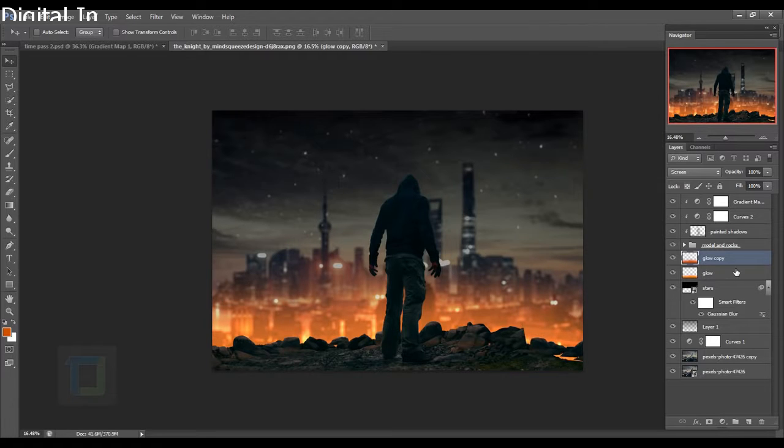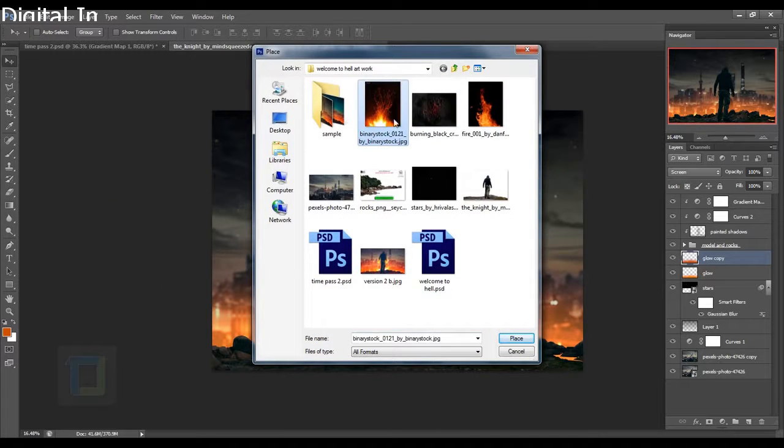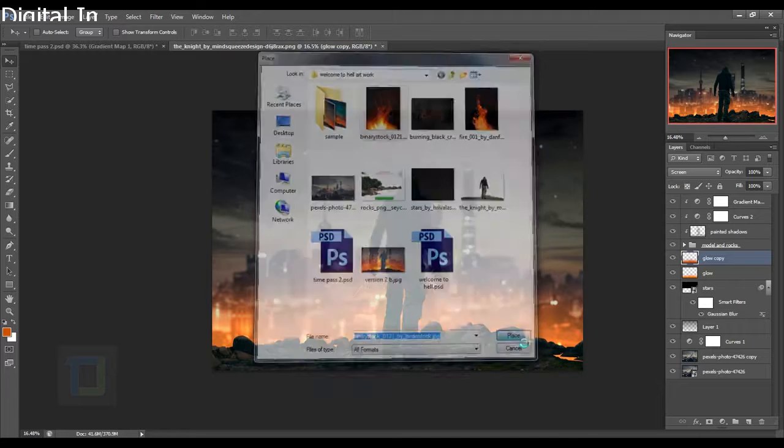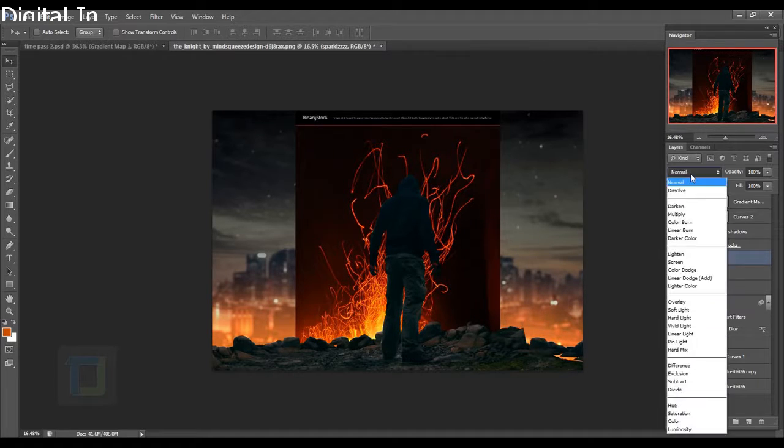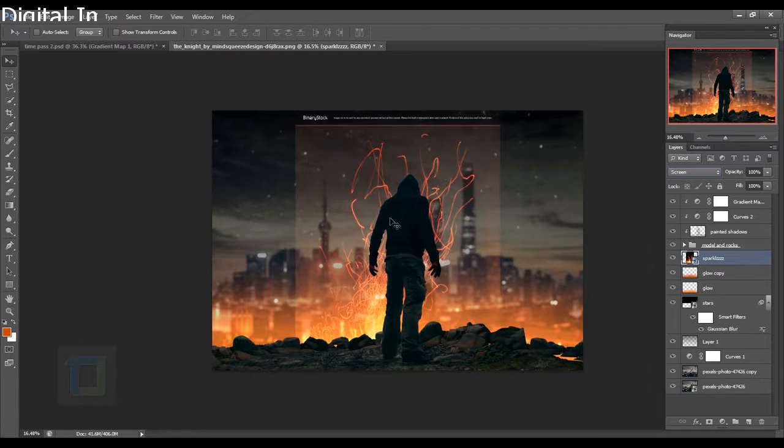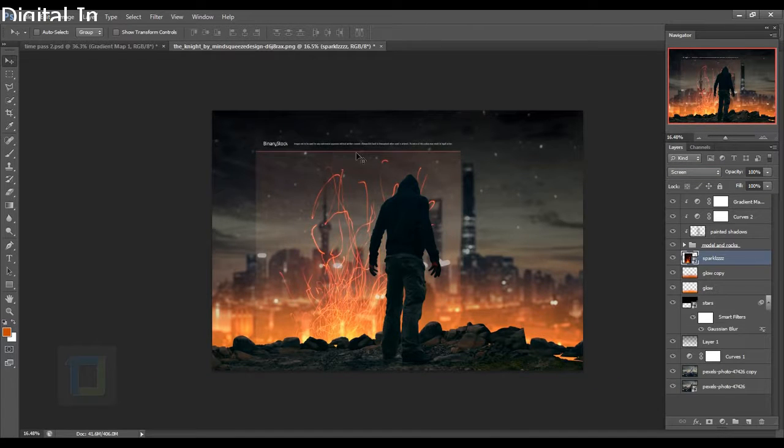Now we have to add the sparkles. So go to File, Place, and here is the sparkle image that I downloaded. Place it, then go and confirm it, and as you can see, my sparkle image is under my model but on top of my glow, exactly here. Now go and change its blending mode to screen. So we have this thing here, and now we also have to remove this logo. So right click, just rasterize this one, grab the eraser tool and remove it.